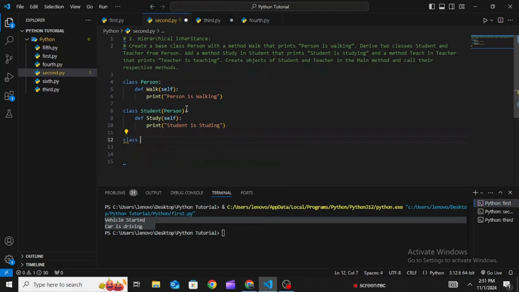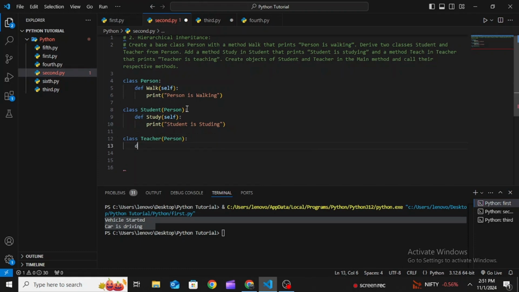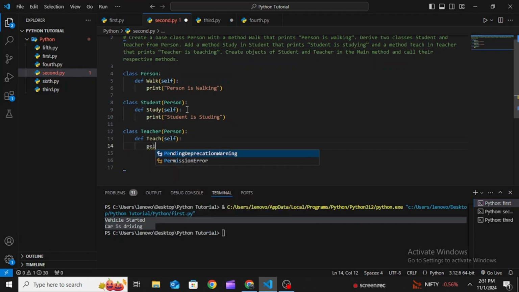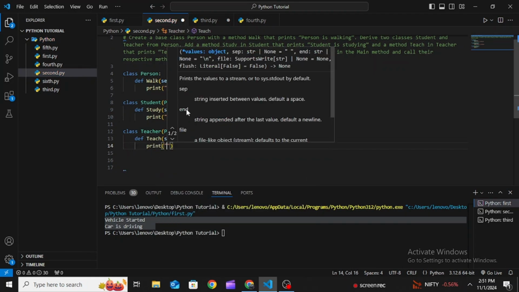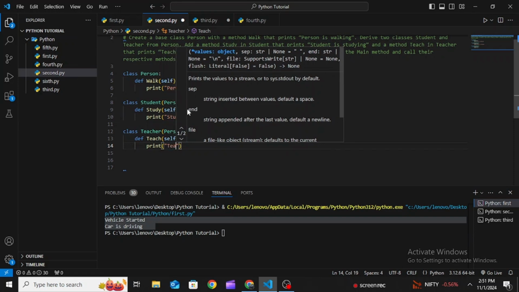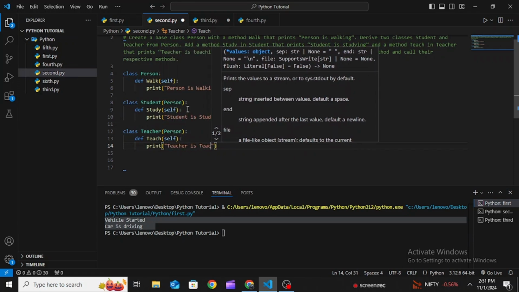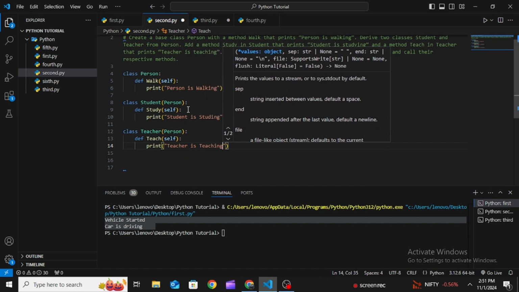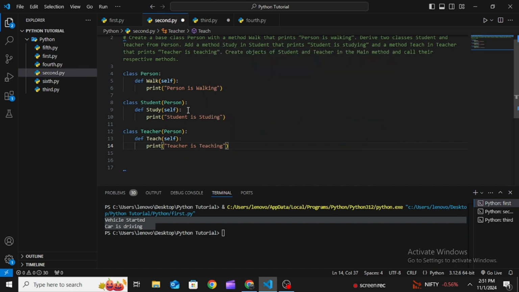So class teacher, and in that teacher class we will again inherit the person, meaning our parent class. And in that we will make a method, and we will name it teach. In that method we will print "teacher is teaching." So here we have made and inherited the base class to the derived classes.